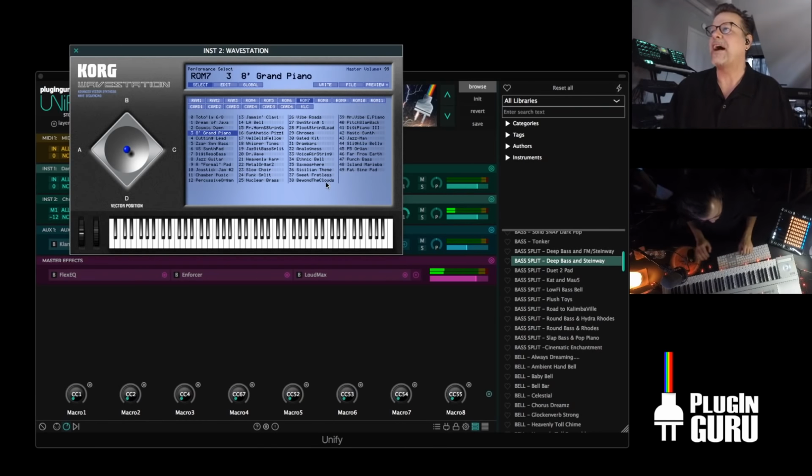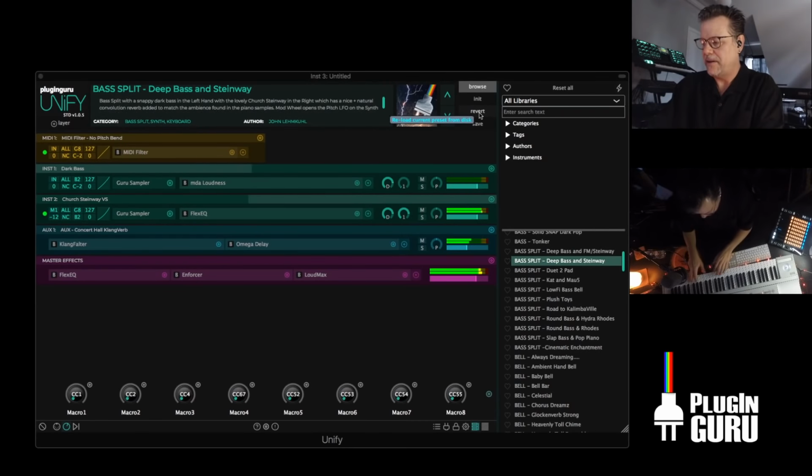There's no loops at all in the Steinway piano that we have here. If you listen to this, it rings out. No loops.